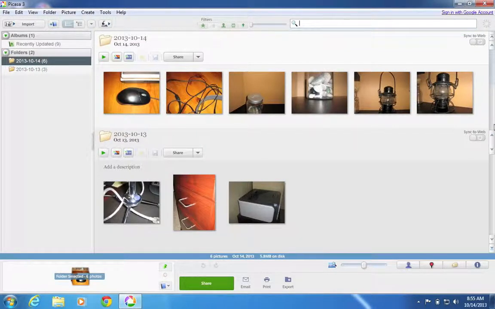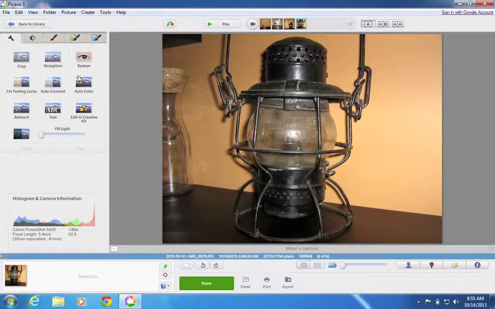more pictures. At this point here, I can work with Picasa to edit my photos and make them a little bit more creative. Well, that's how to get pictures from your camera to your computer using iPhoto or Picasa.